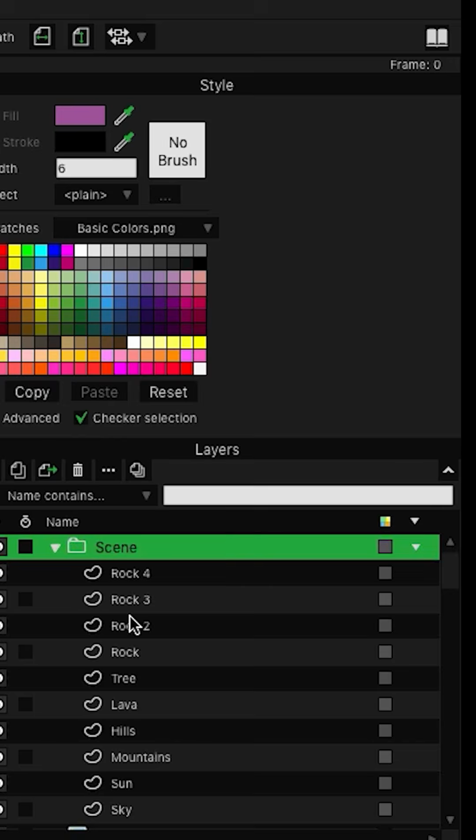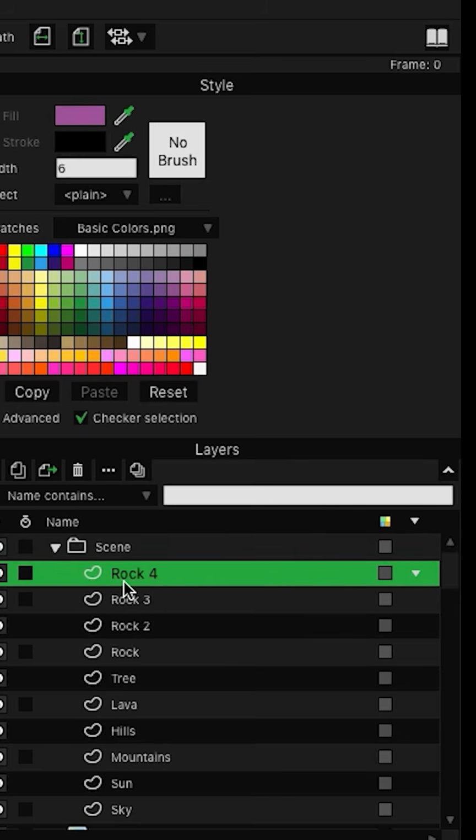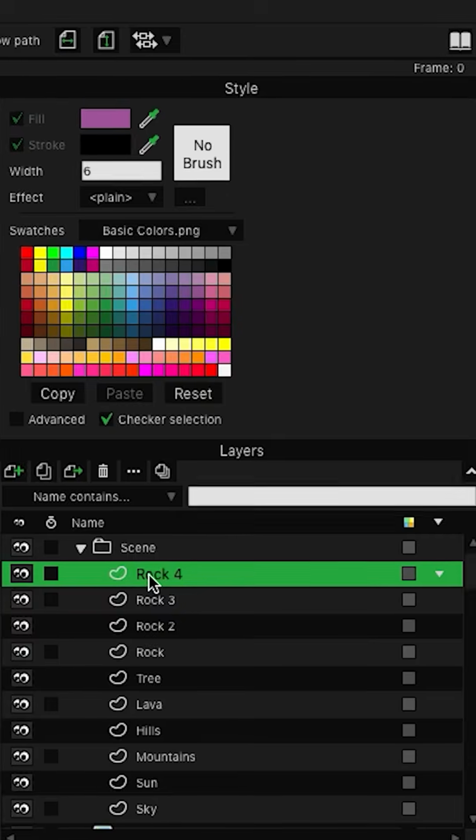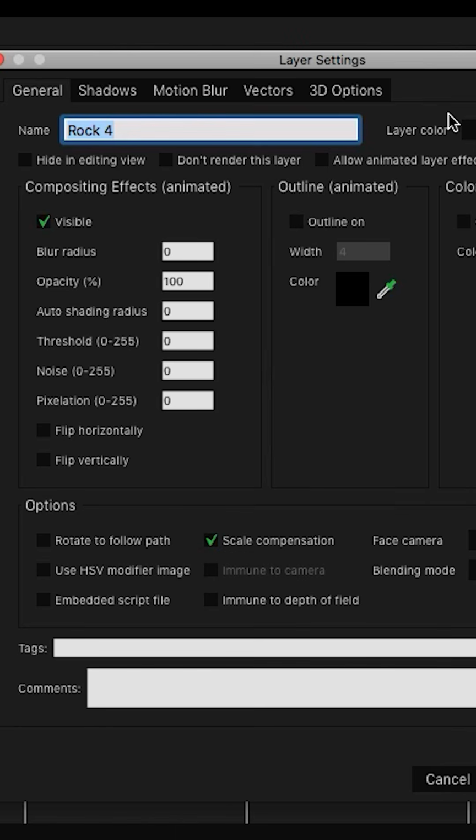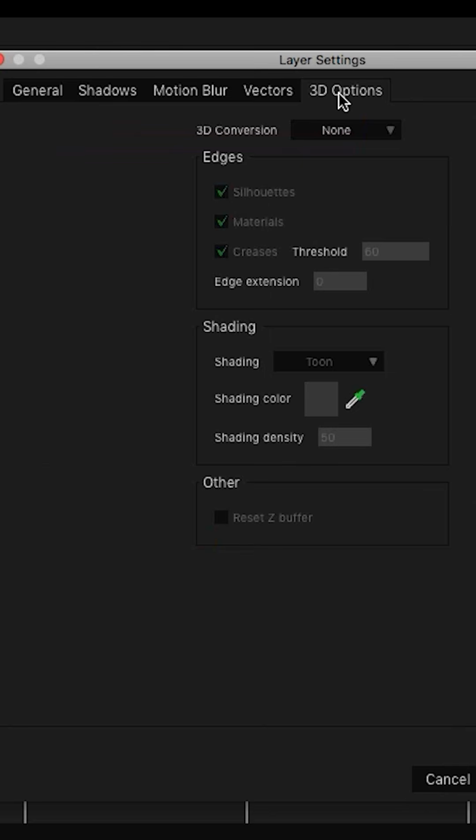So now the next thing we want to do is convert everything to 3D. So we'll double click on Rock 4. Now on the far right on the top is a tab called 3D Options. So tap on that. In here, you can see we have 3D conversion set to none. Let's go down and change this to Extrude.